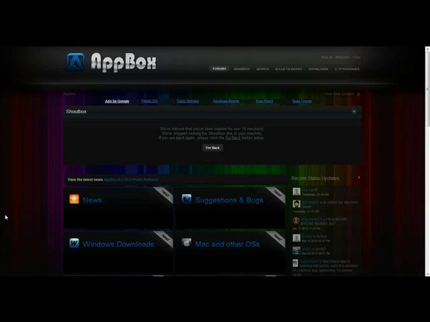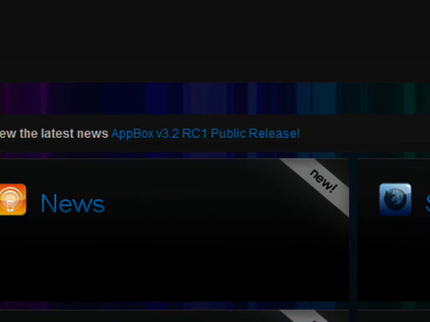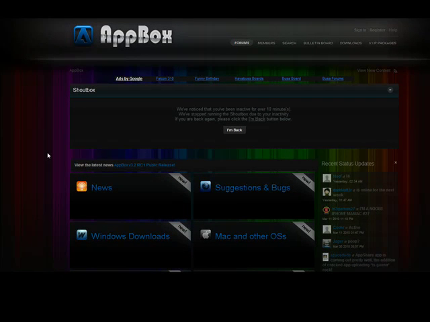The second thing I want to talk to you about is the AppBox app. We have our own app for your iPhone or iPod Touch. It's not for your computer, but it's for your iPhone or iPod Touch. Currently, version 3.2 is available to the public, as you can see here. You can download that and install it on your phone.